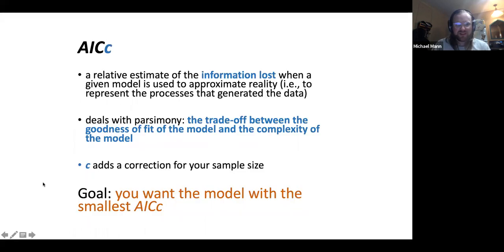Then for AICC, it's helping you build a trade-off between a more complex model and one that fits the data as well as possible. If you threw in like 100 different parameters, it would partition all the variance extremely well, and you would have a model that gives you a good likelihood. But you're probably overfitting the model, creating something that's super well fit but isn't really what's happening.